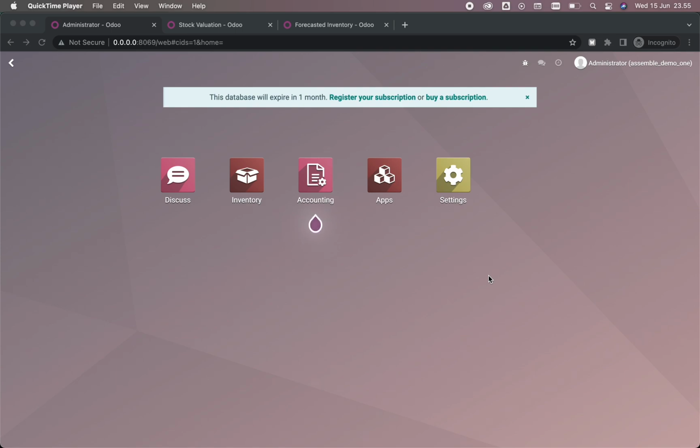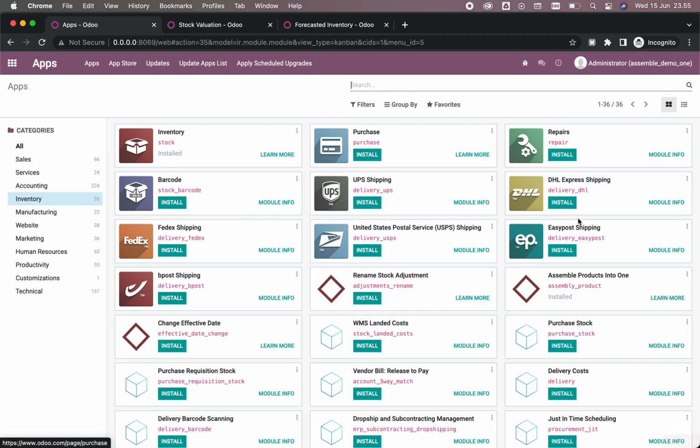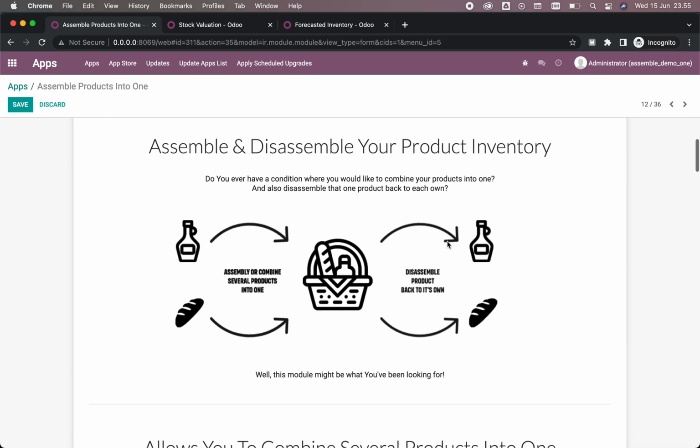As the name goes, this module will help you combine several products into one package of master product. So let's see here in the module description, we have a nice picture, say this is a bottle of milk, this is a bread here, and we would like to combine these two products into one bucket or package here. If we don't want to use this bucket anymore, we can disassemble the product back to its own.